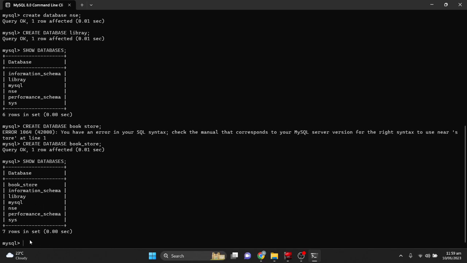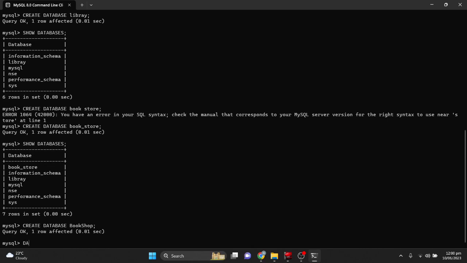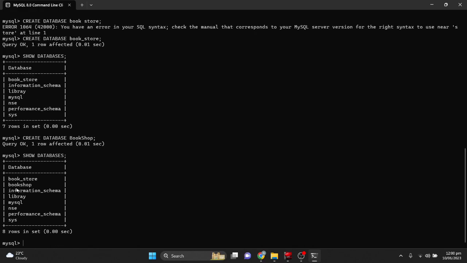Now, alternatively, you can have the camel casing, in which case you begin each new word with an uppercase letter, just like this. Create database bookShop semicolon and then hit the enter key of your keyboard. And then if we show databases, notice that we have bookShop listed in the list of databases that we have available.